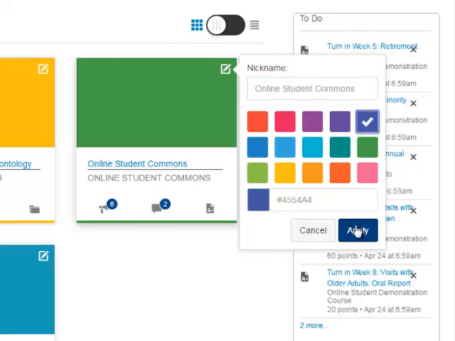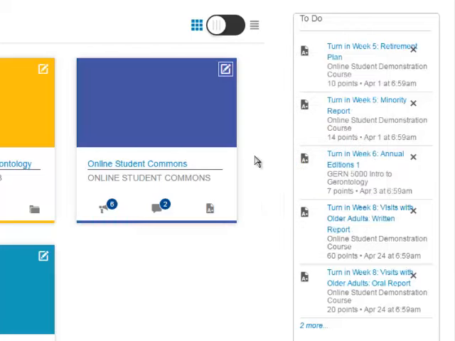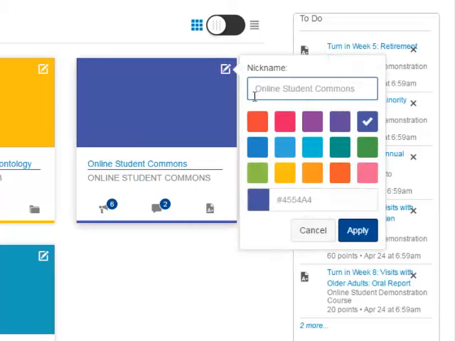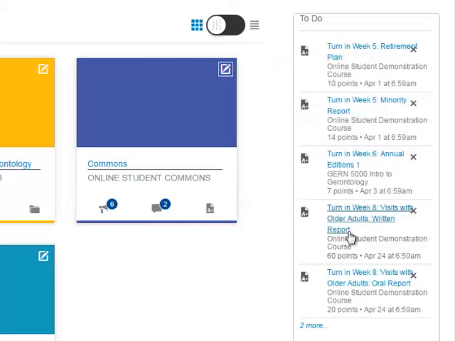You can also create nicknames for your courses to help you organize your dashboard. Again, click the Card Settings icon. In the Nickname text field, enter the nickname for your course. Click the Apply button. The new nickname will appear. Course nicknames appear in the dashboard, course navigation menu, course breadcrumbs, and notification emails. This only changes the name of the course for the individual user who created the nickname.